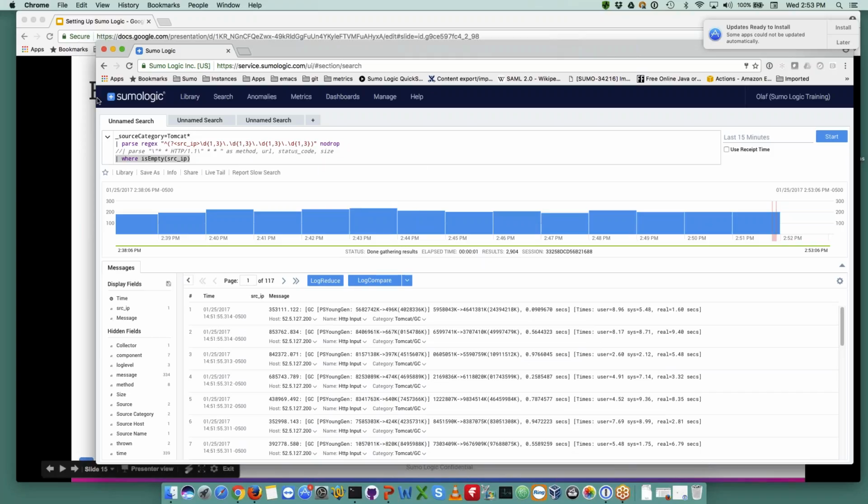But I want to make sure I understand which messages this would be dropping and which messages it would not be by using nodrop, and then for any field I'm extracting I can say where is empty field name, and that'll show me if there is anything here that's not being extracted. In this case, it's for all these GC messages, which makes sense. They don't contain an IP address, right?